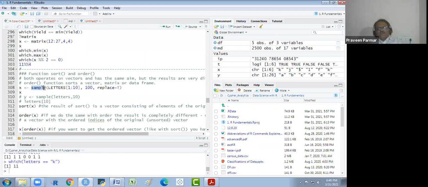Suppose I am making a sample, letters 1 to 10. Letters 1 to 10 means A, B, C, D, E, F, G, H, up to 10 letters.